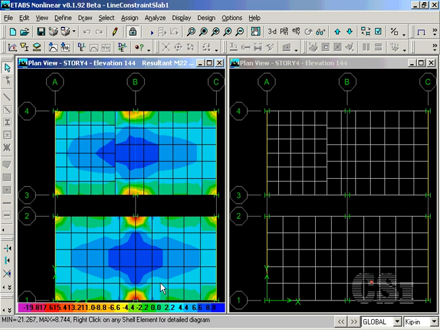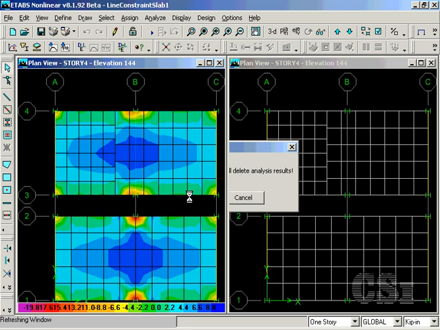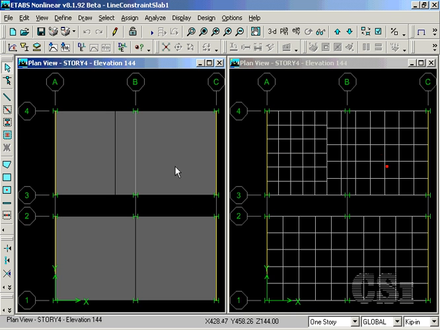Although the 2 force plots are not identical, they are reasonably close, which shows that even with variations in meshing, the auto-line constraint option does a good job of capturing the appropriate behavior. Next, we will remove the auto-line constraint. Start by unlocking the model and select both slab objects of the top model.